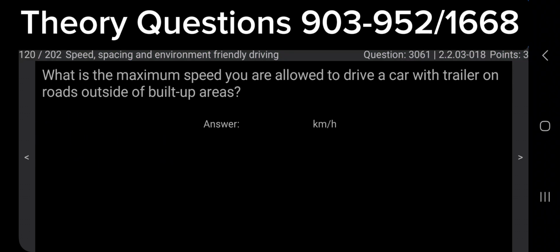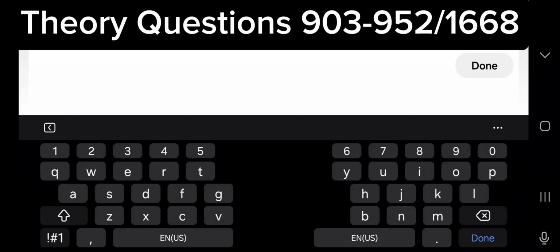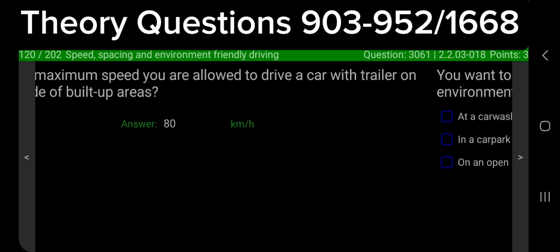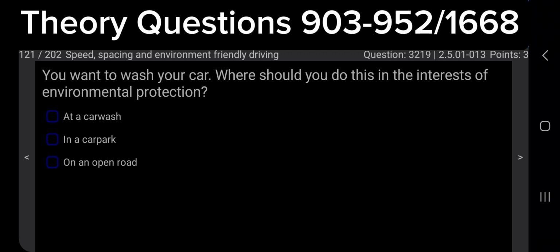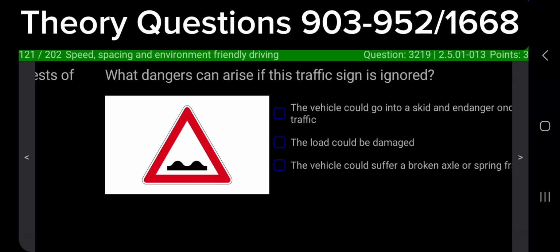What is the maximum speed you are allowed to drive a car with trailer on roads outside of built-up areas? You want to wash your car. Where should you do this in the interests of environmental protection? At a car wash, in a car park, on an open road.